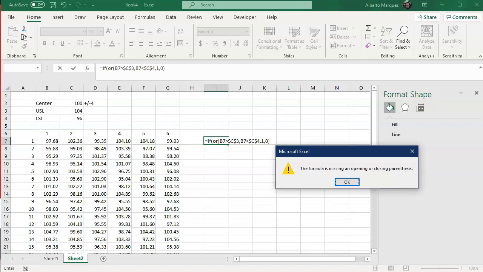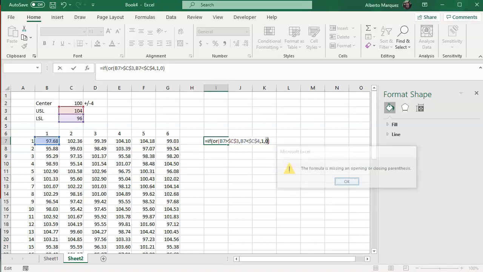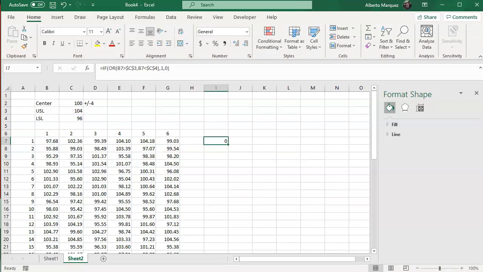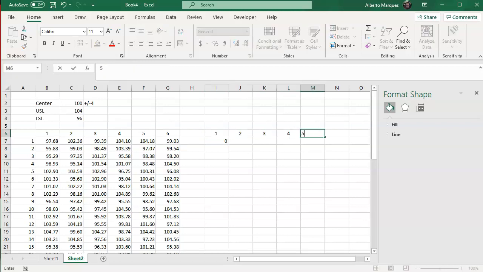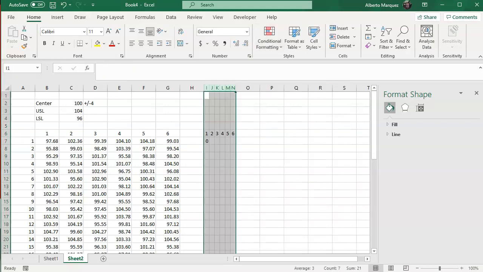It's asking me to close properly the parentheses, so I need to go back here. I open a parenthesis for the OR condition, so I need to close that parenthesis on the OR condition, and then I have the value for when it's true and the value for when it's false. So for the first one, it falls within the range, and it's not a defect, it's not beyond the specs. So all I have to do now is copy that formula.